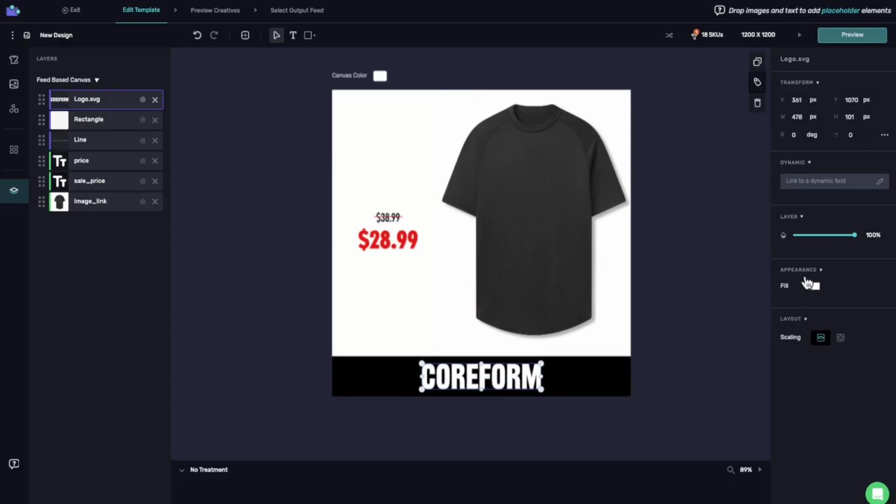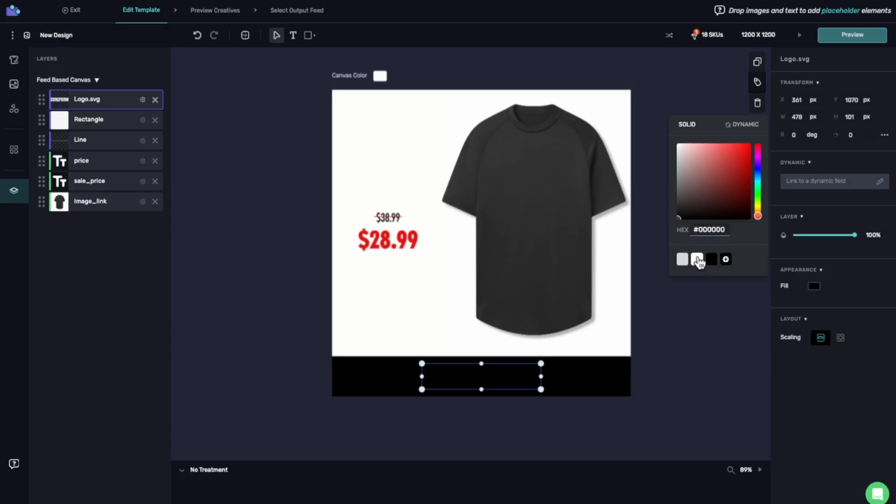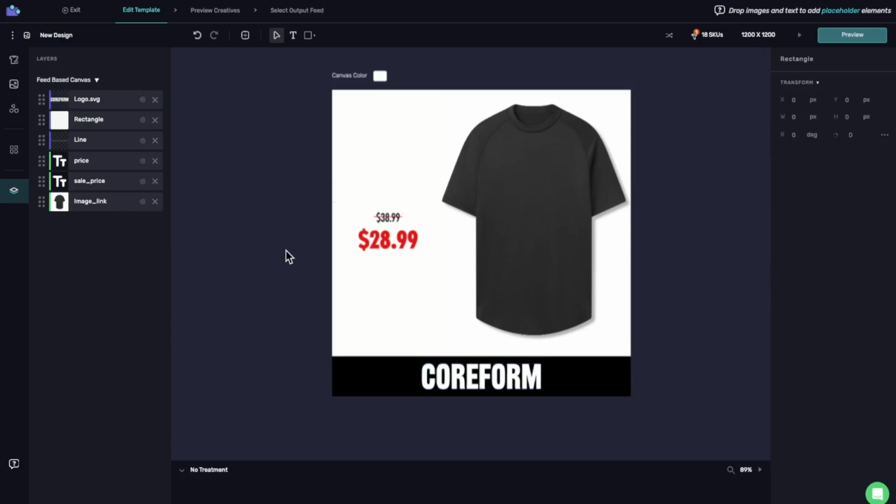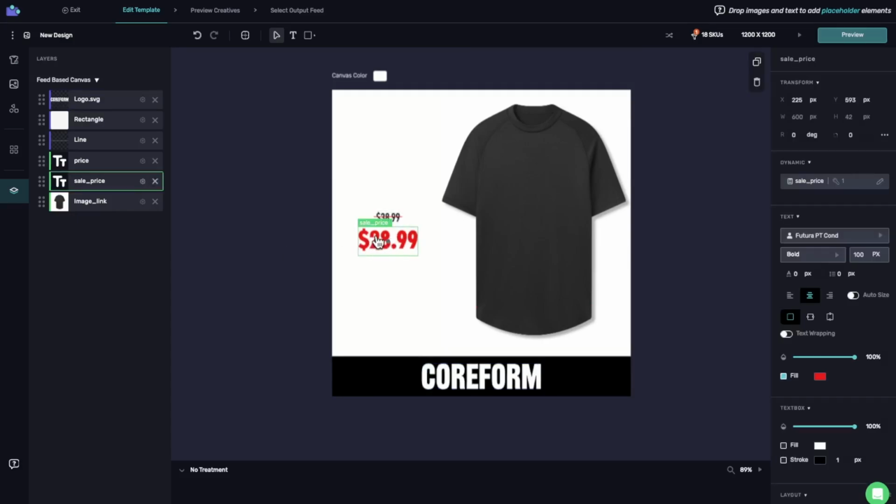I'm seeing them working with black and white a lot here, so I'm just going to save those hex codes. We'll click on this little plus button, which gives me a quick link to black and white. So now I can easily switch between the two of those moving forward. And then the very last thing I want to do is punch up this sale price a little bit bigger.